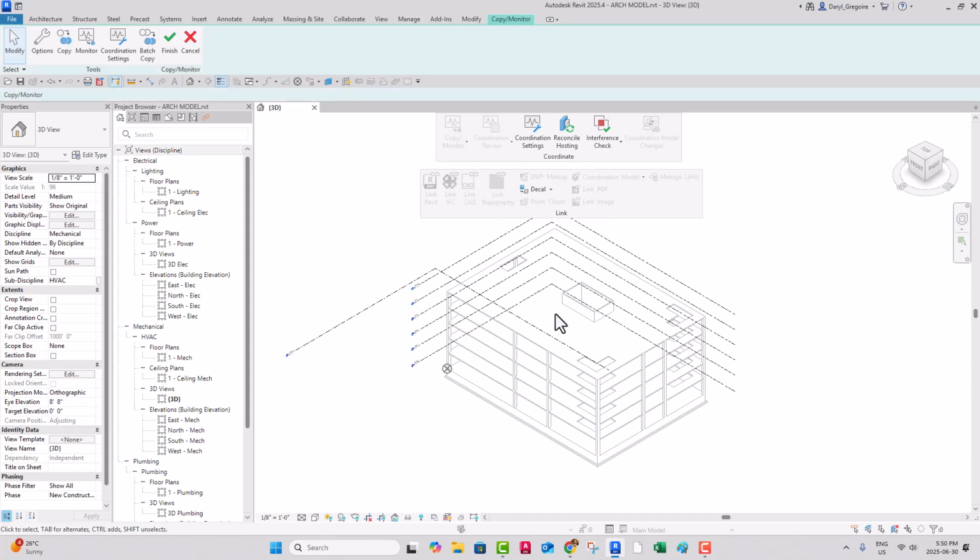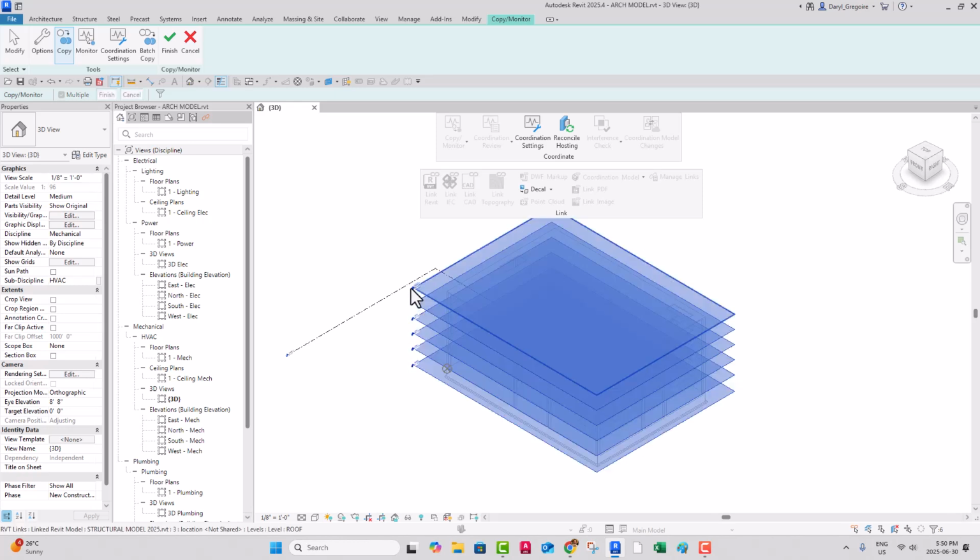I'm going to pick the link I just brought in, and then as soon as I click that, it's going to go up to here and it's going to give me these tools, and I'm going to say copy, which is copy monitor. I wish it said copy monitor. Boom. And I'm going to say multiple objects, and now I'm going to do a crossing box and just pick all these levels. I'm going to copy monitor. I want to take those levels from the link, put copies in my file.